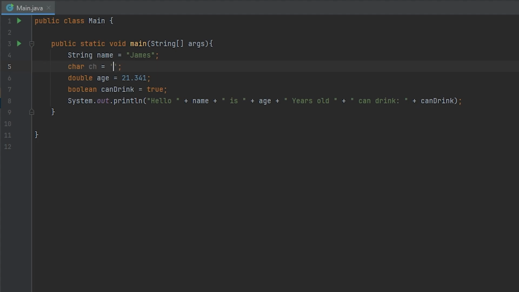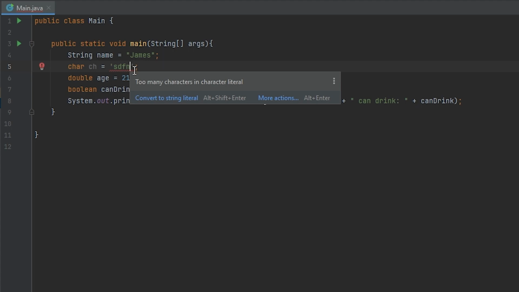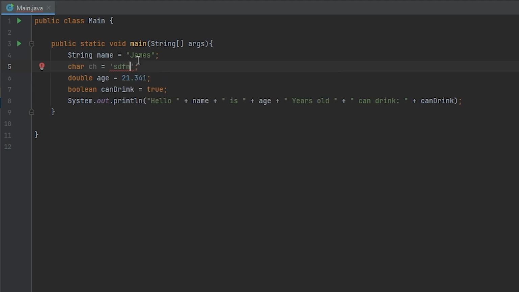It can be A, B, could be an exclamation mark, a dot, any one number, 0. Can't be many numbers or many characters. That could be a string literal. And it's also defined with single quotes, not double quotes. It's not like some languages which can use them interchangeably.